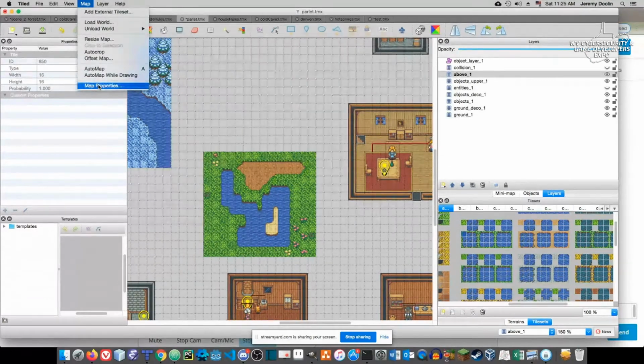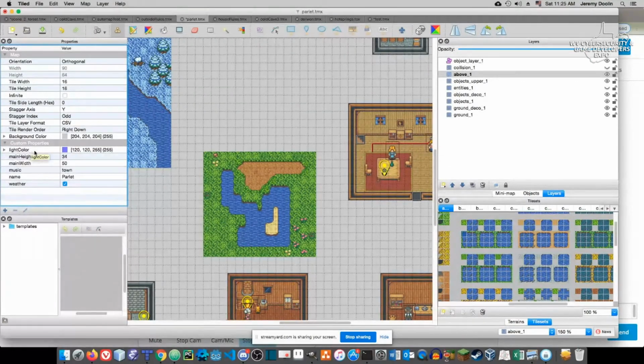If I go up to Map and Properties, over here on the right, it shows the actual properties of the map itself. These are determined when you create it. It's an orthogonal map. It is 90 squares by 64 squares. Each tile is 16 pixels by 16 pixels. I could make it infinite if I wanted to. And I can add things like stagger axis and index. Don't worry about those. My tile layer format is CSV. And render order is right down. You can change that. The background color just shows the appearance here in Tiled. Below this, however, are the custom properties.